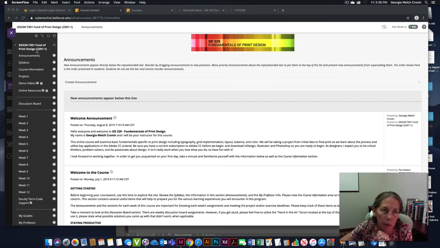This is the fundamentals of print design. And I want to take just a couple of minutes to walk through the course with you. This is week one, so I'm going to talk about week one as well, but I just want to give you the lay of the land a little bit, how things work and where things go. I'm assuming a lot of you, this isn't your first online class, so you probably know where everything is at.